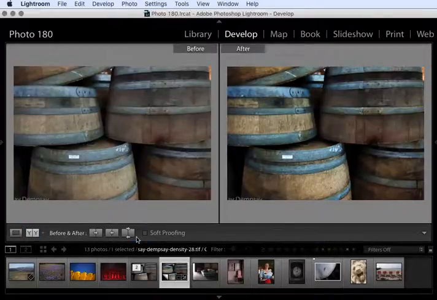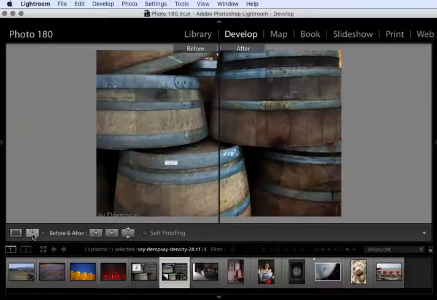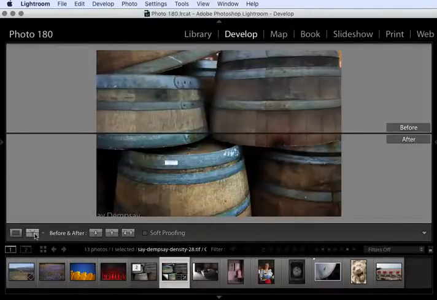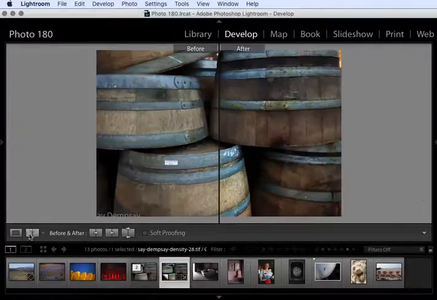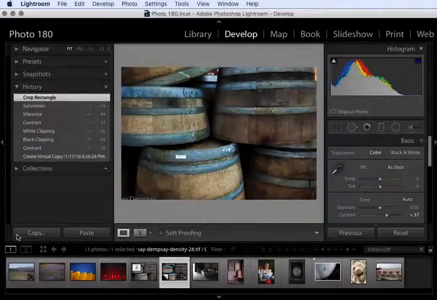Now that I've done that, I might want to see the before and after, and so I can click on this. Again, that tab key is really handy here. And I can keep clicking on the Y to take a look at different views and see which one works best for me, and then I can go back to the original. Hitting the tab key again gets me back into my dashboard that has all my tools.